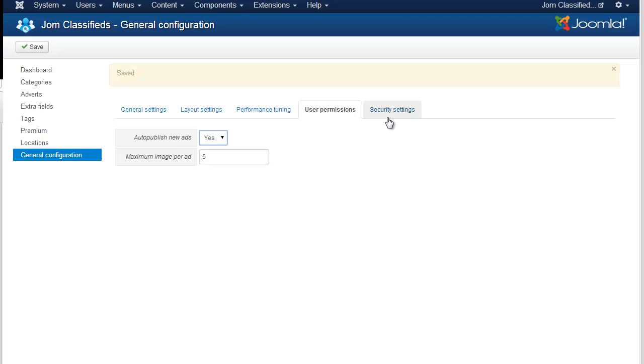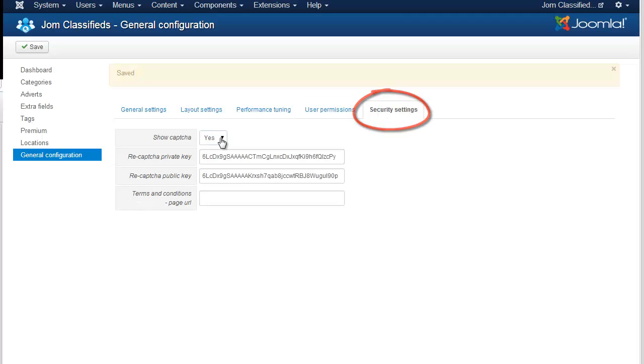Then we have the security settings, where you can have the reCAPTCHA security image shown or not, and you'll need to enter your private key and public key, which can be obtained from recaptcha.net. And there is also a link to the terms and conditions page of your website.